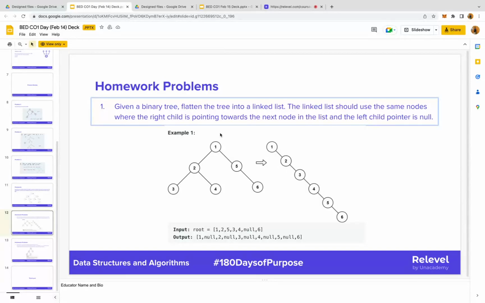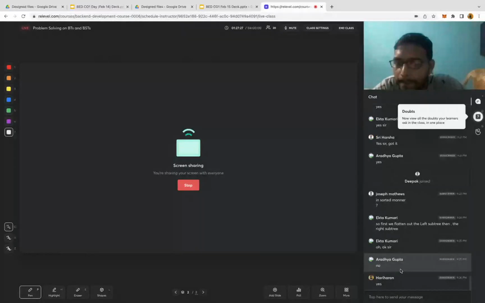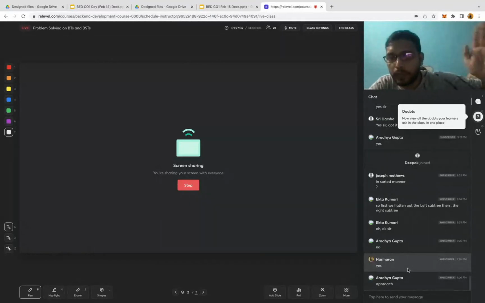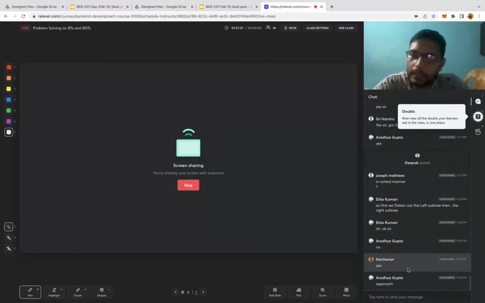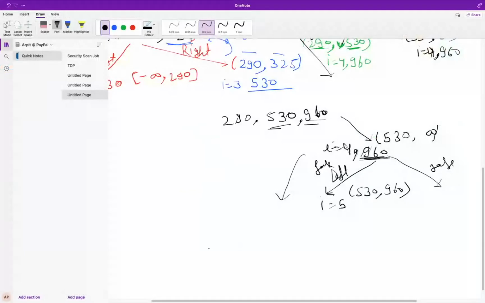All the left elements, you can see 1, 2, 3, 4, have come into the right side. They have been flattened out. You just understand they have stretched it, 1, 5, 6, and now they have merged this 2, 3, 4 there. That's what you have to do. The approach, I will tell. See guys, this approach is not difficult, it is very easy.